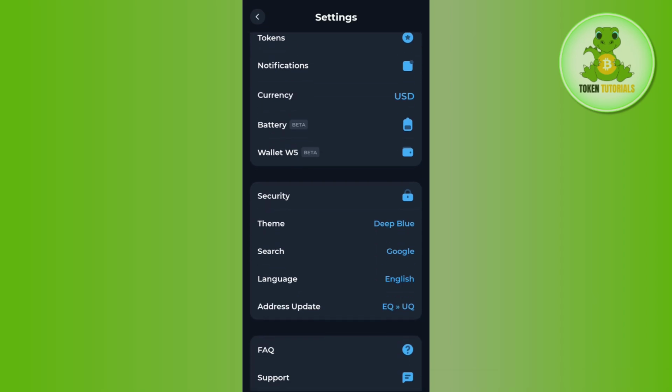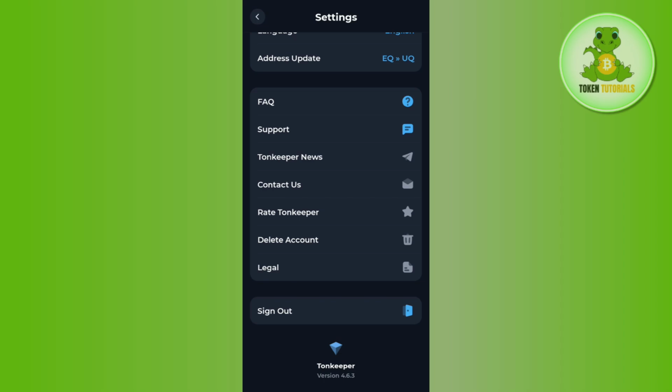Over here, if you scroll down and keep on scrolling down, at the bottom you are going to see this last option of sign out. If you tap on the sign out button, you will see a confirmation pop-up, where you just have to tap on the sign out button and you will be logged out of your Tonkeeper Wallet account.